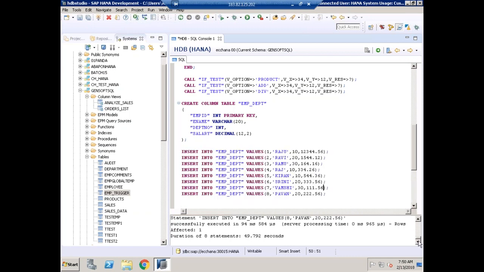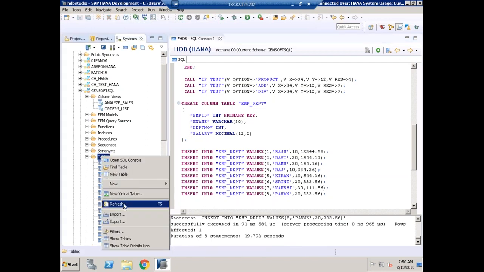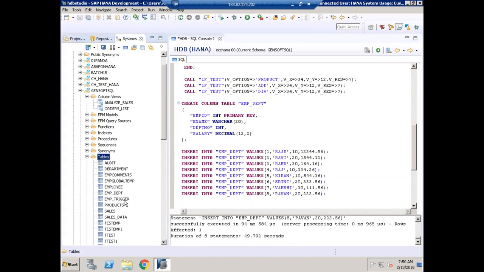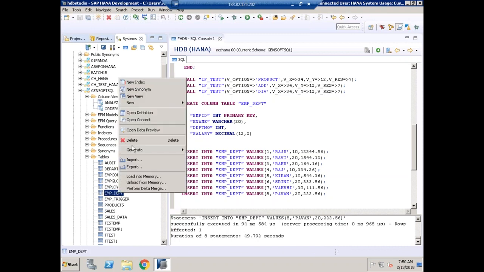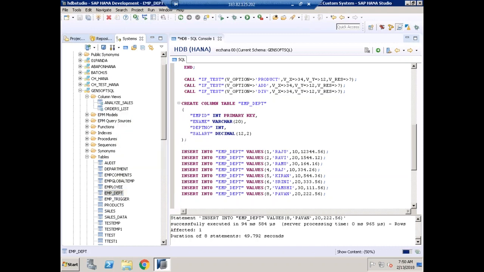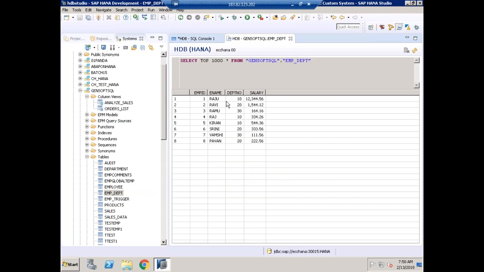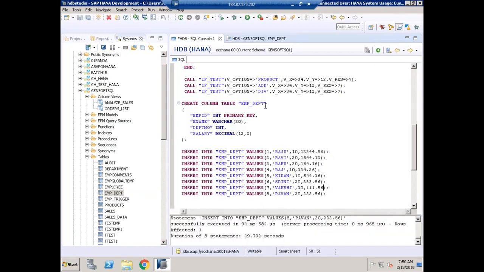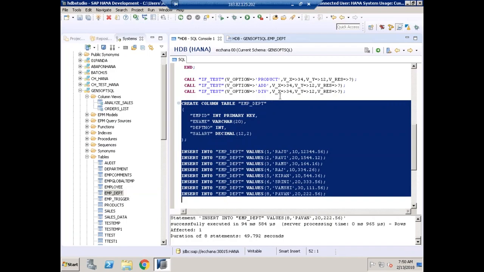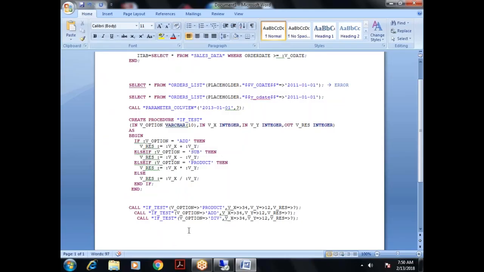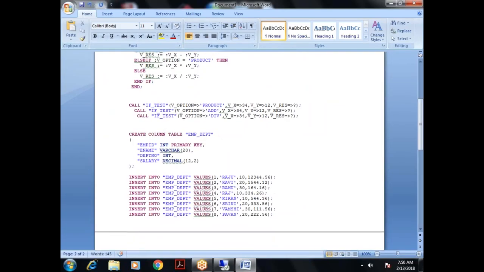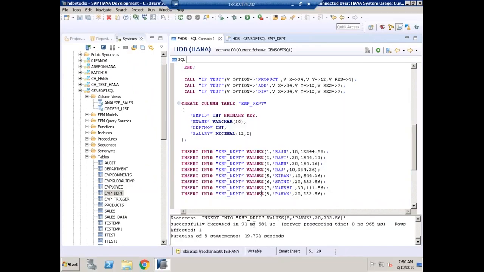So you can see all the records got successfully inserted. When I refresh, the table name is emp underscore department. When I query for the data, I got all the eight records. It has four columns. Fine. Let me quickly copy this.